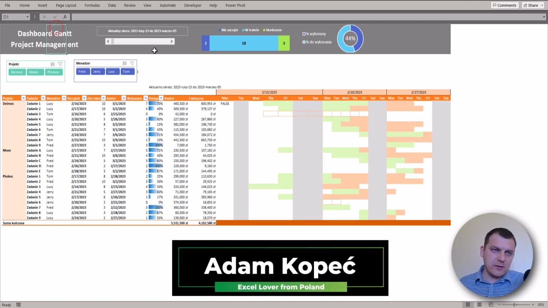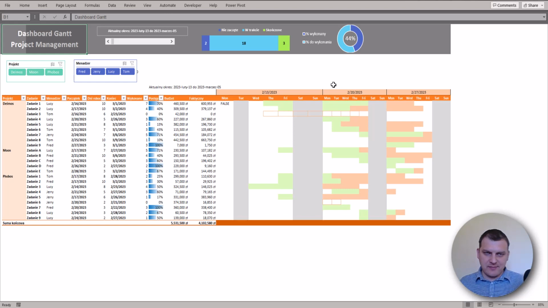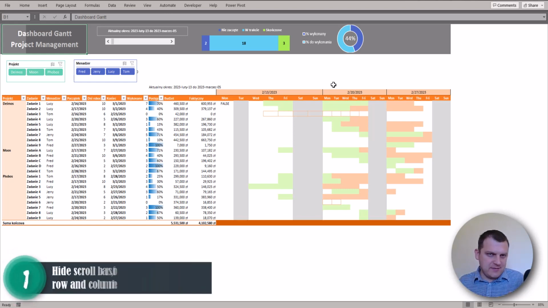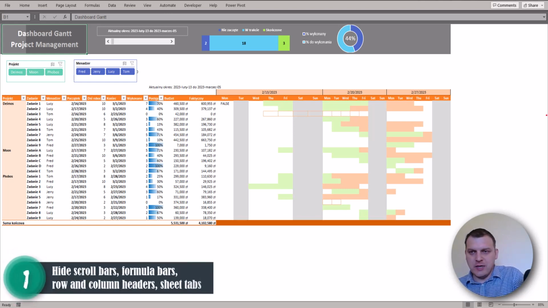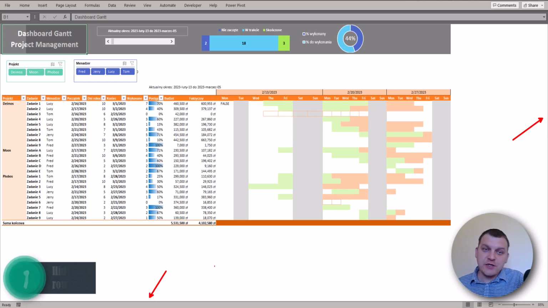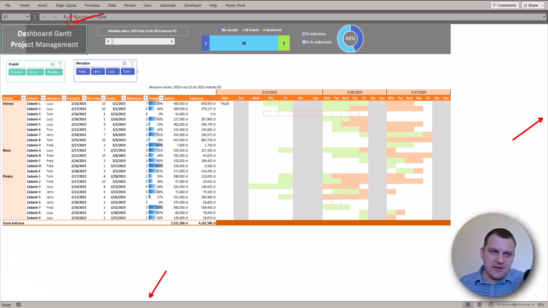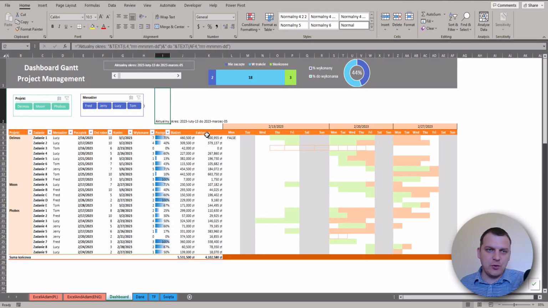When we are working with a dashboard in Excel, we need space. So we want to hide unnecessary options, for example, scroll bars, sheet tabs, and even formula bars and column and row headers. How can we do it?